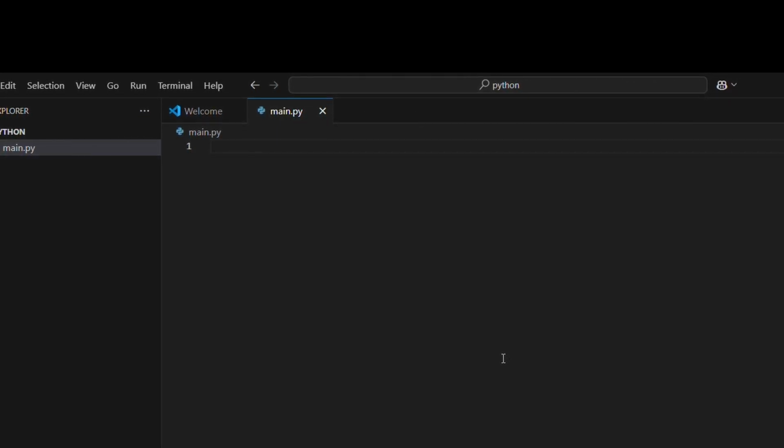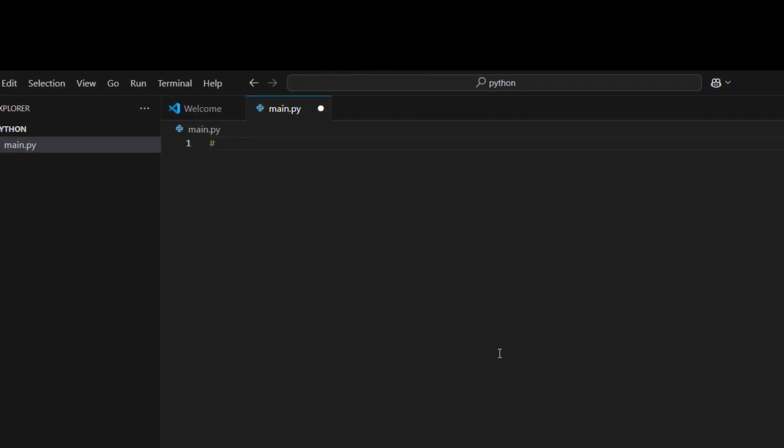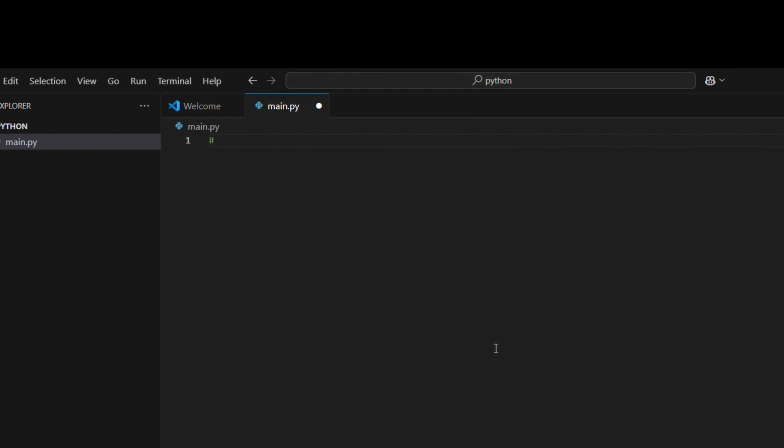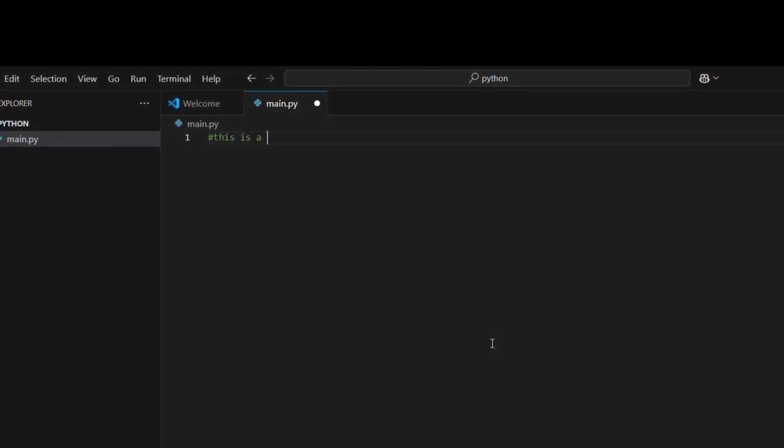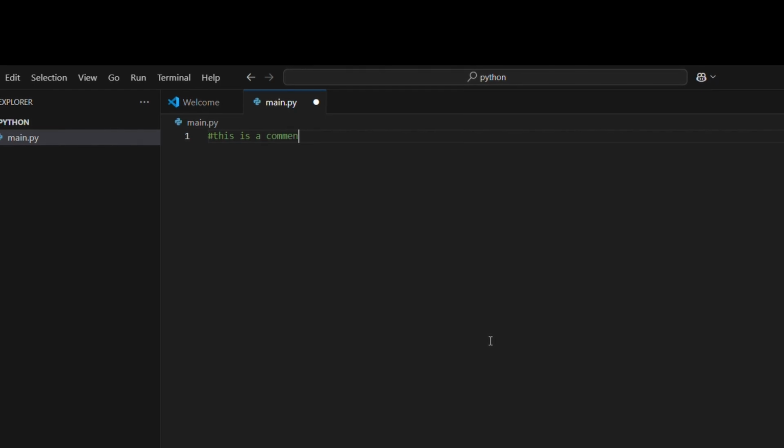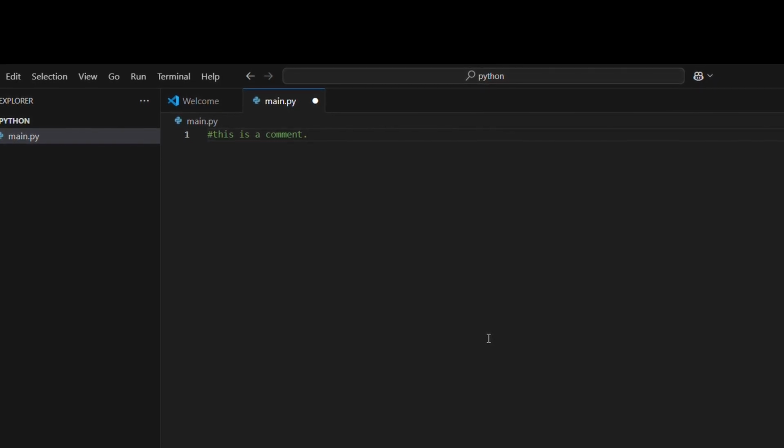Although comments may not seem like a useful thing right now, they are actually very useful because they help you distinguish what a certain part of the code is doing when you have a long code. To create a single-line comment, we first need to type the hashtag character, then write the text that we do not want to be printed.